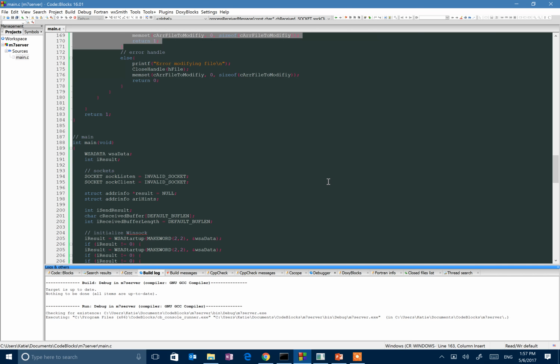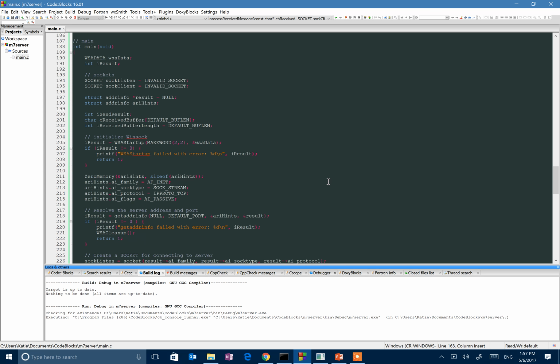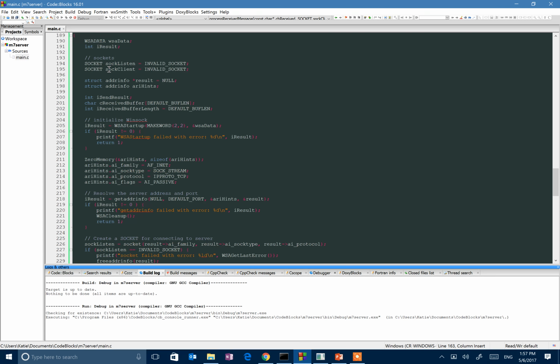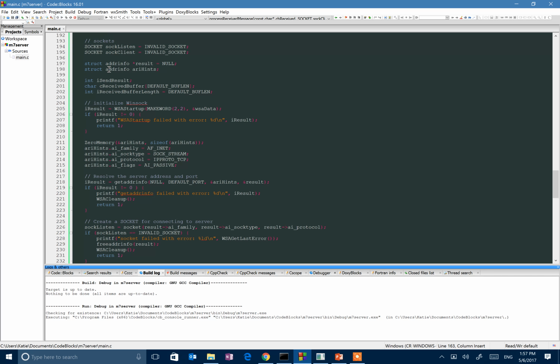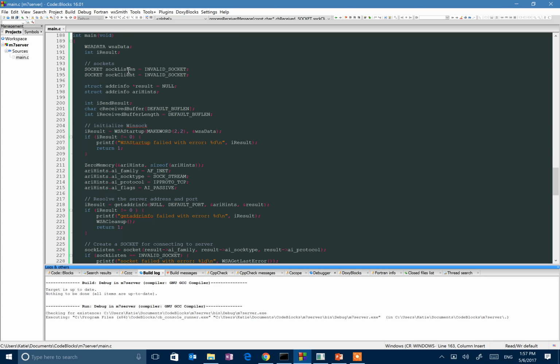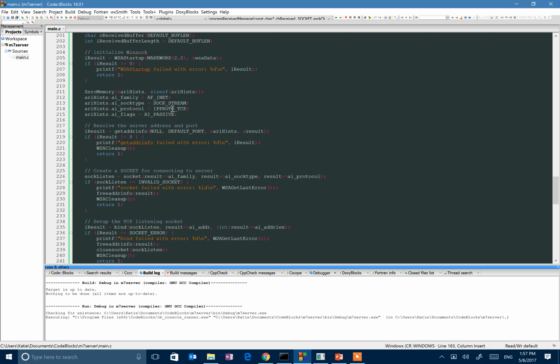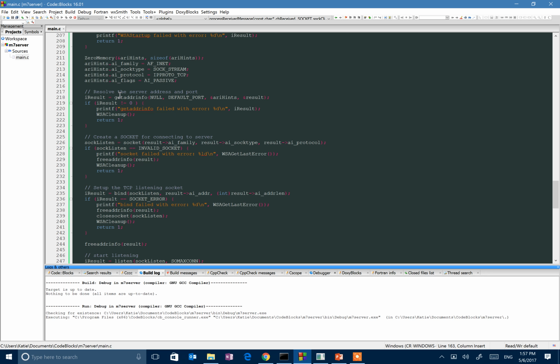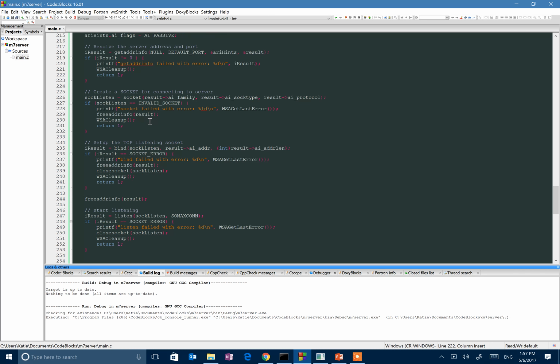And then, of course, we have the main function, which is where all the connection happens. Basically, we create the sockets, we initialize each of them, and then we add all this relevant information for the server to start listening.